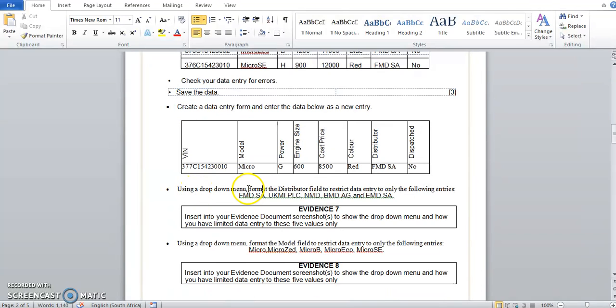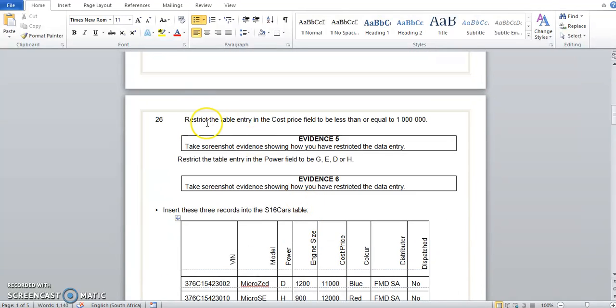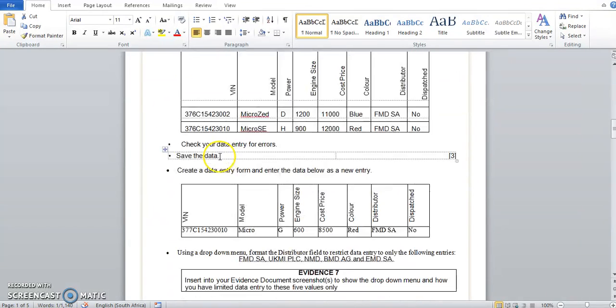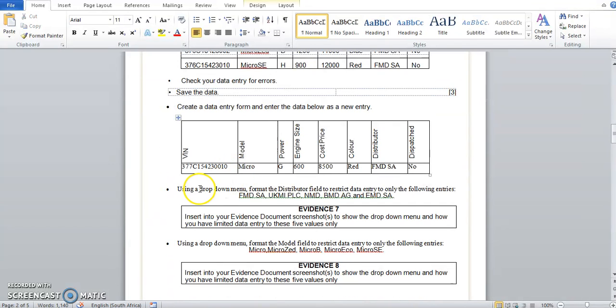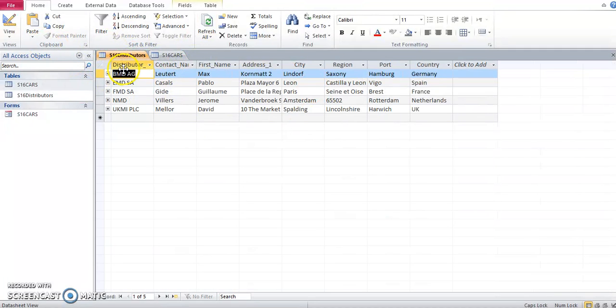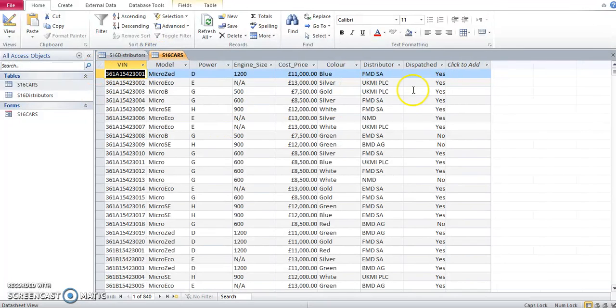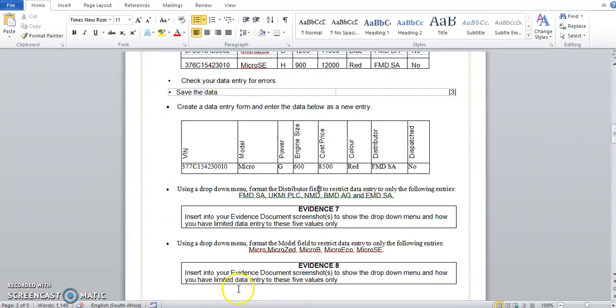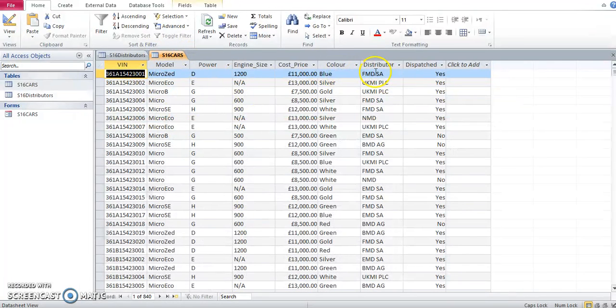So the drop down menu now. This is also a form of restricting data, but now it's in the form of a drop down menu and it's for the distributor field. All we do is we go to the same place. We first find where distributor is. The distributor field is over here and it's also over here. I guess either is fine unless they specifically tell you. I'm just going to do it in this one over here.